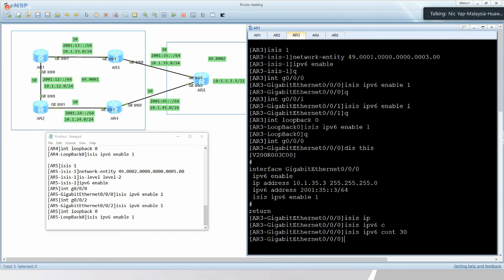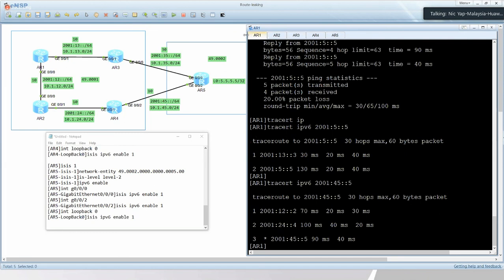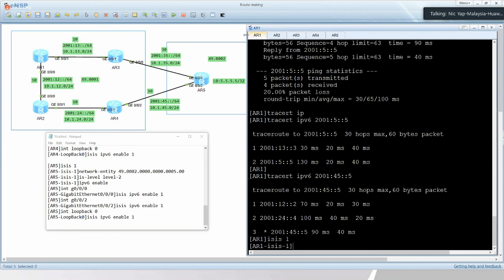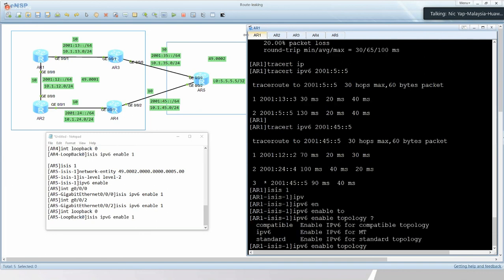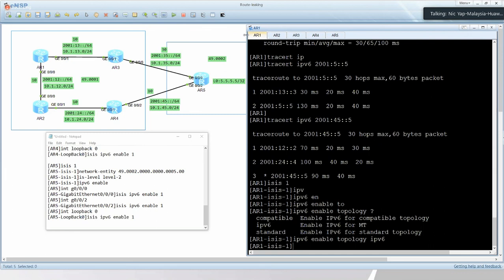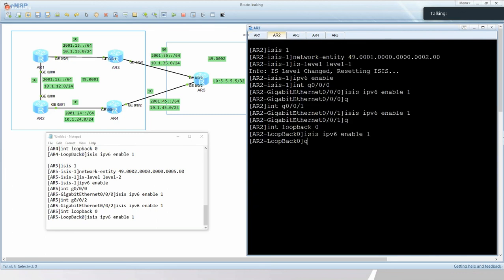You still remember how we enable the multi-topology? You can also enable it like this under every single router. Under ISIS 1, IPv6 enable topology. They have IPv6 standard or compatible. The default is standard, and right now I'm using IPv6. So I enable IPv6 as my multi-topology. Over here as well, ISIS IPv6 enable topology IPv6.